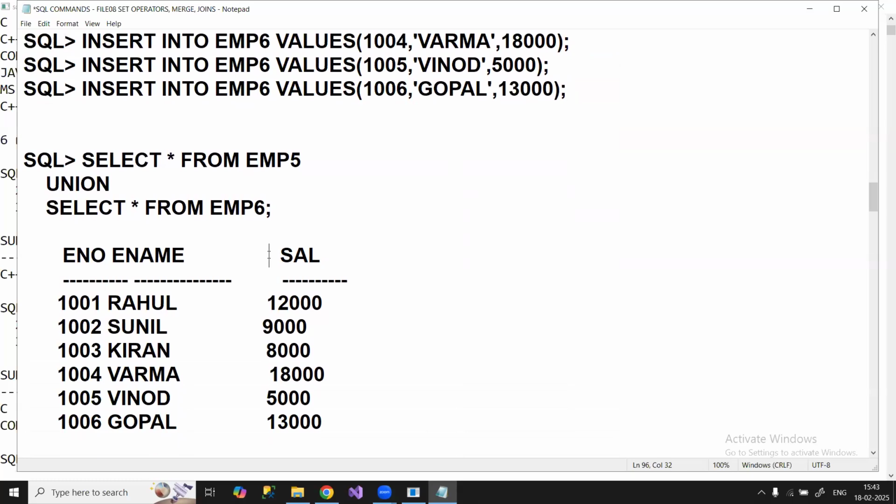Write the query and the output also. If you write the output, you will understand what the result is. Union will show values from both the tables. The first table has 3 records. The second table has 3 records. All the values are unique. So union is displaying 6 records.